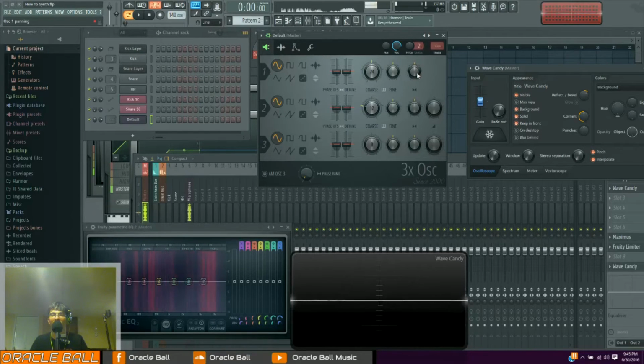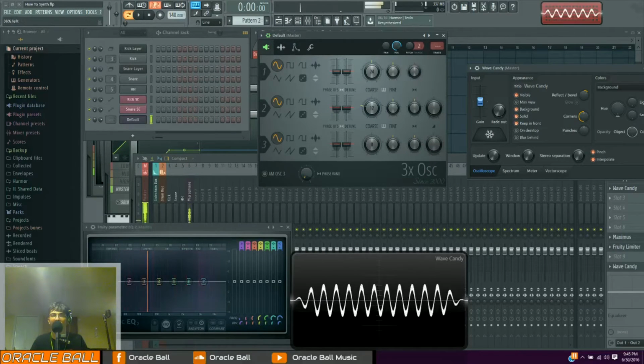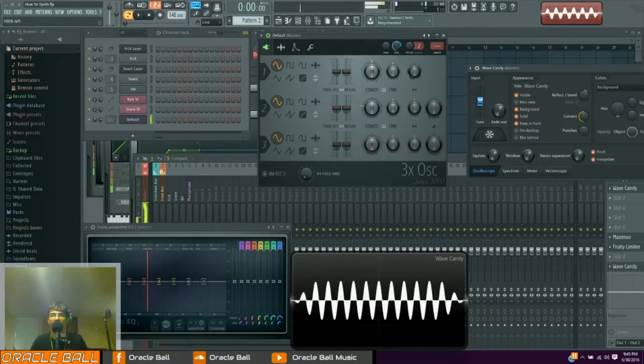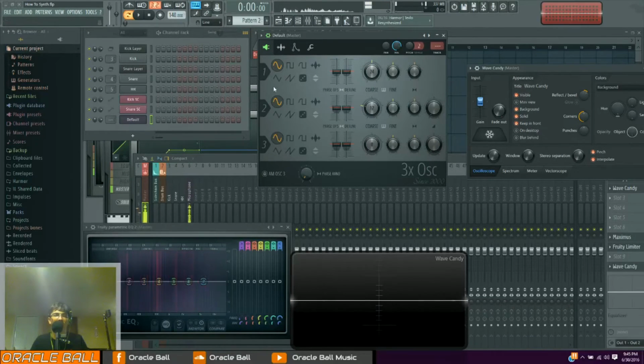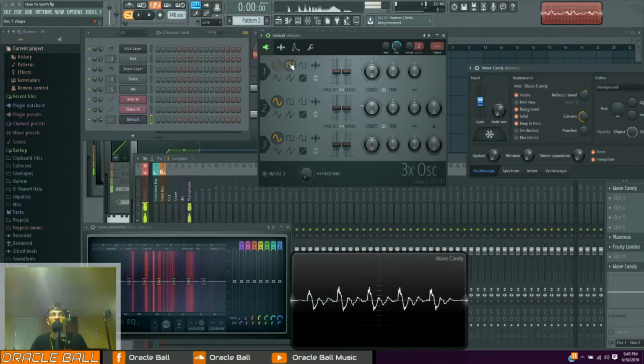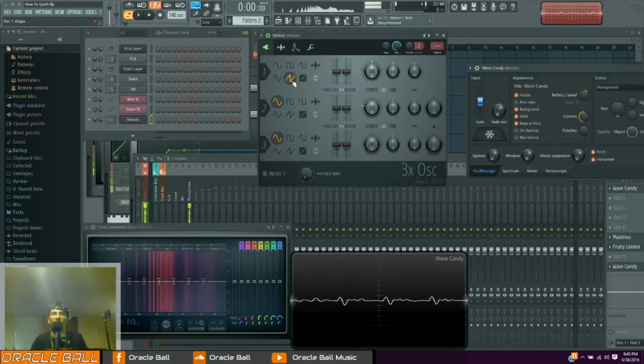And then this one is the pan of the oscillator, so it means how far left and how far right the sound is. And you can really hear that if you have headphones on or something like that. Now I'm going to switch to the saw wave because it's a harmonically rich sound.